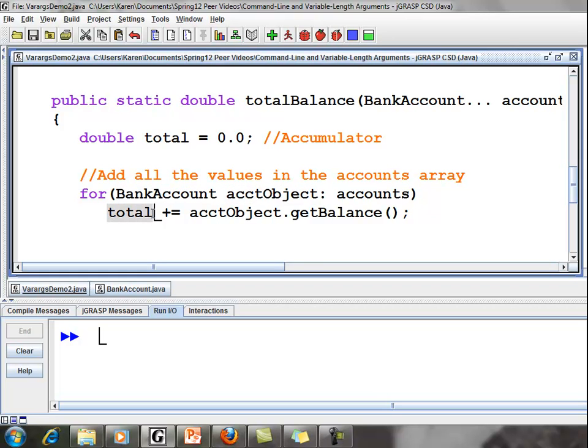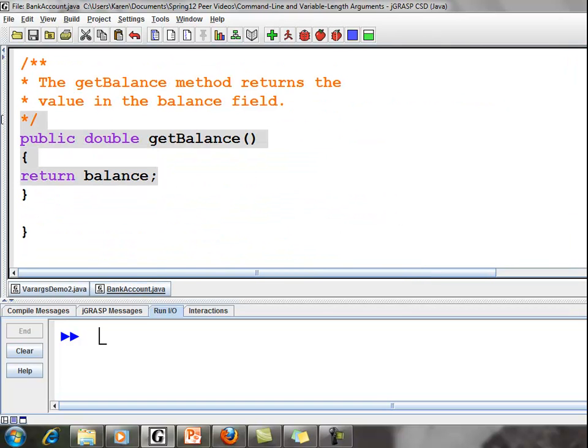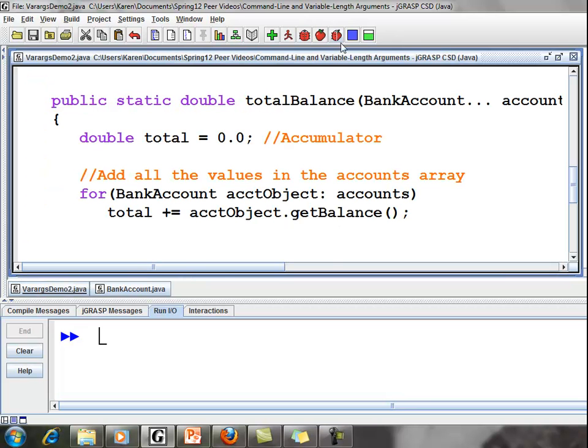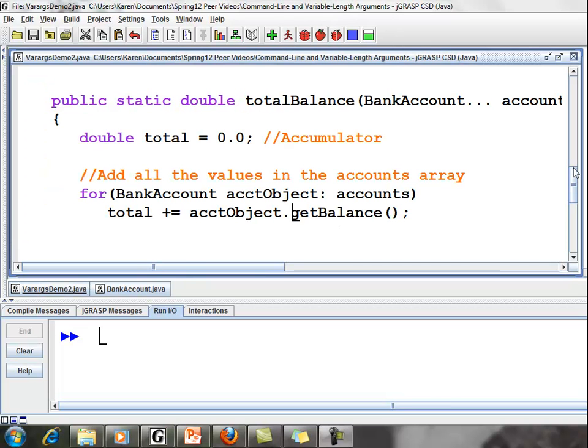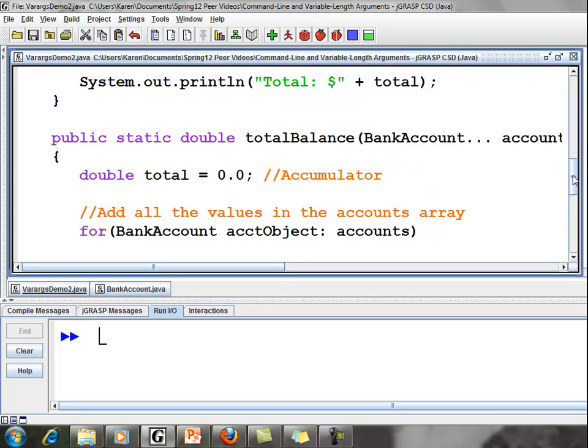We're going to add that object to total every time by saying accountObject.getBalance. And again, I can only use this getBalance method because I have it declared here in my BankAccount class. So the last thing that my method does is it returns the total.